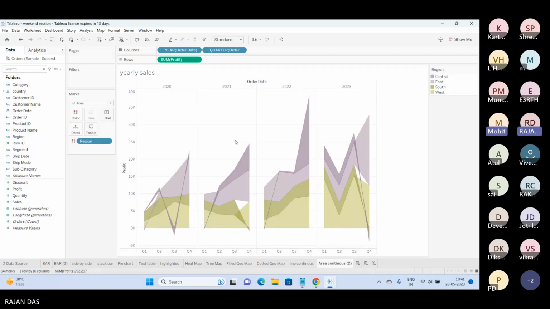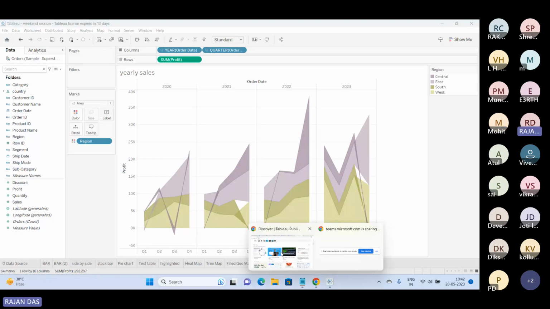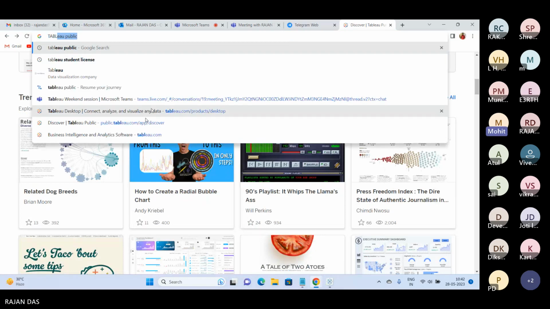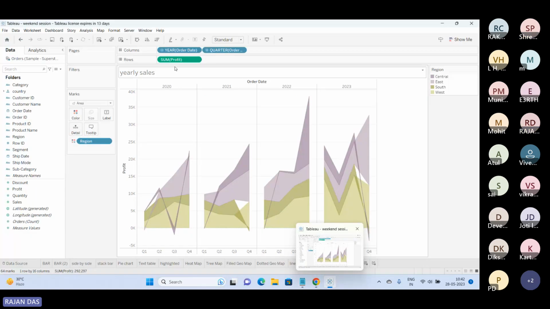How many days does it take to get all the approvals for the license? If I'm going for the student one, 5 minutes. You'll upload the document and just wait for 5 minutes. In 5 minutes, you will receive an email in your inbox if everything goes well. You just need to download the desktop version. Got it. Thank you.